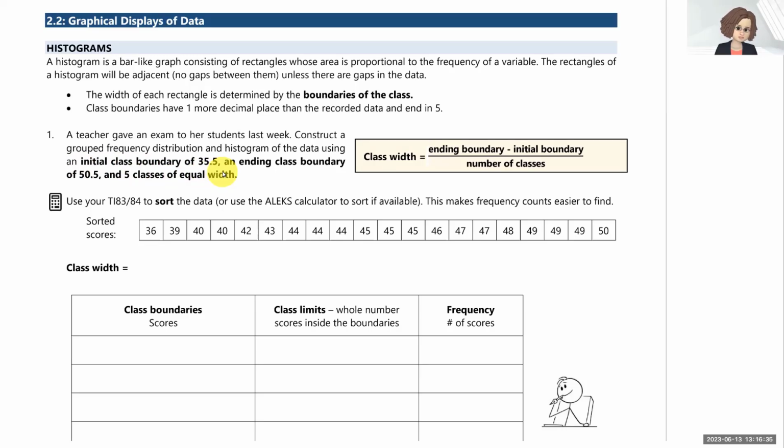All right, so let's start with the data here. So these are scores for some students that took an exam. I've put the scores in numerical order for us. So the data have been sorted. If you do get data that is not sorted, I highly encourage you to sort it using your graphing calculator. It just makes life easier as we construct our grouped frequency distribution if you've got the numbers in order.